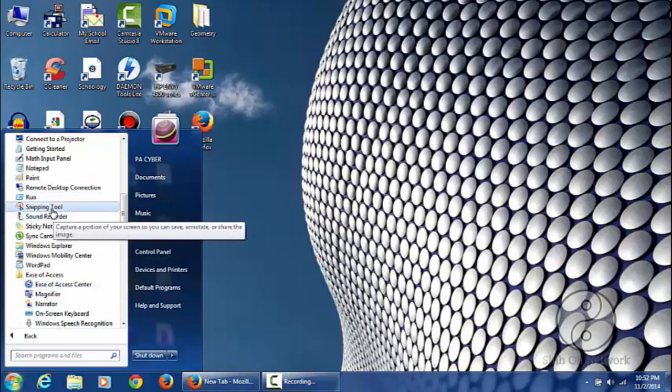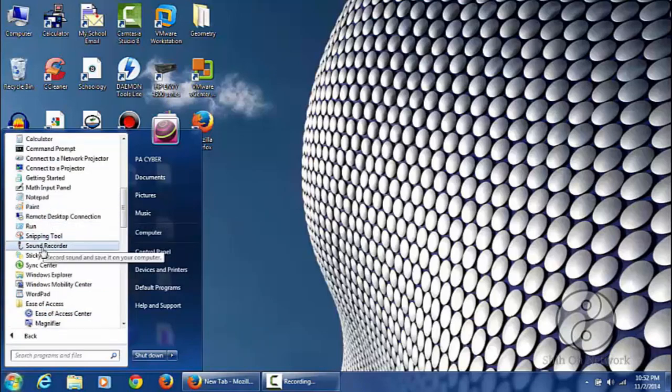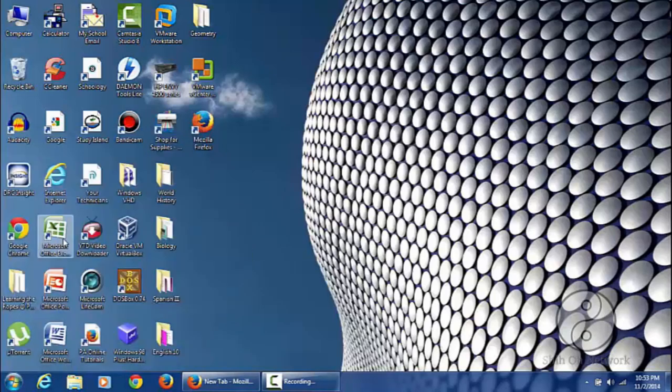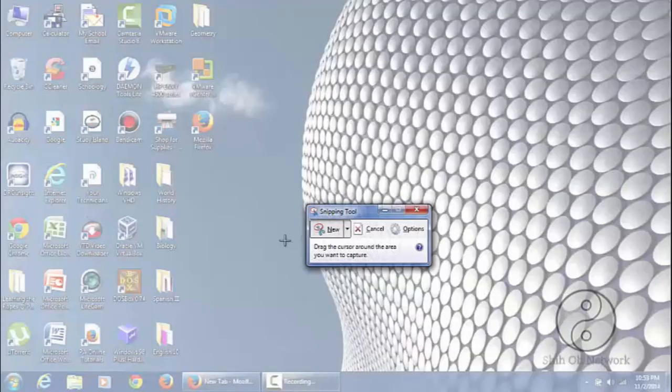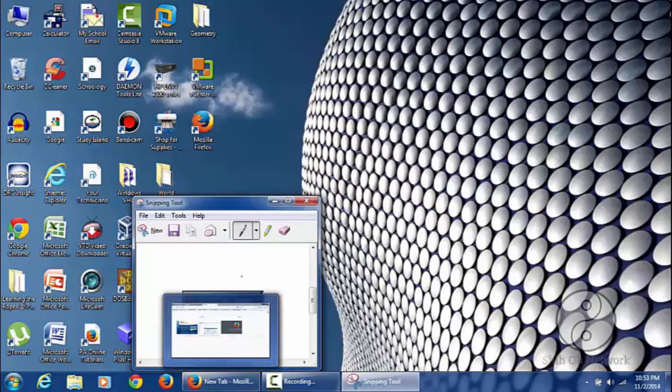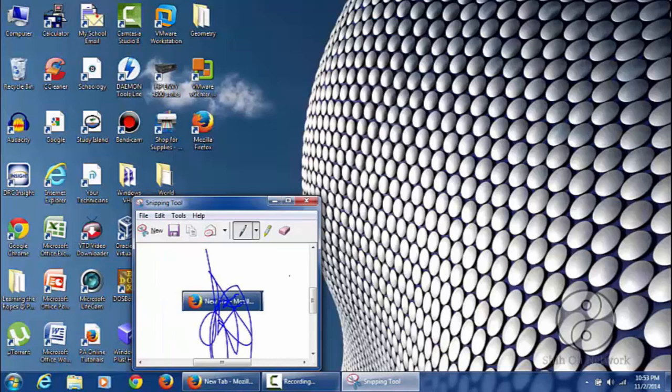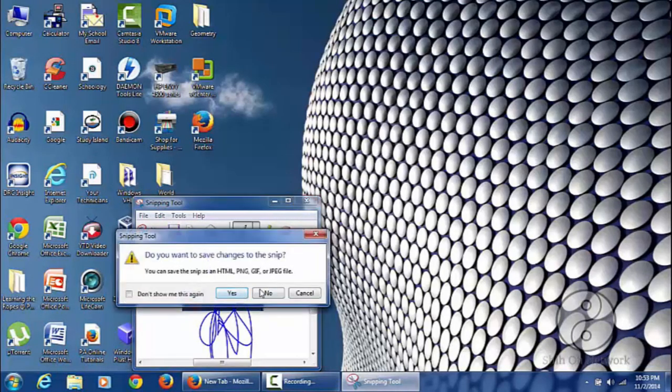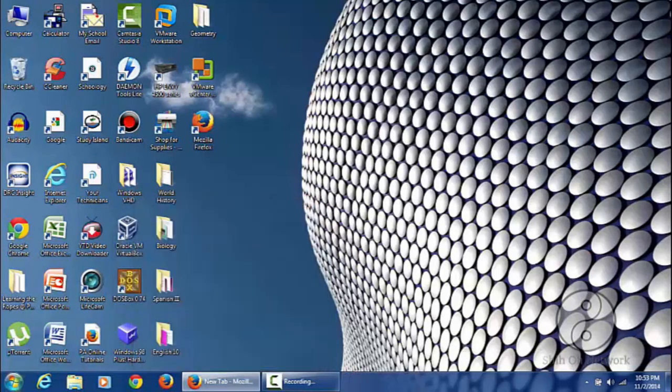The Sound Recorder is on here. It also features a new one called the Snipping Tool. It basically captures a portion of the screen as an image. Let me show you for instance, real quick. Say I want to take a little image of this part right here. And see, it takes a little image right here. And then you can just pretty much draw stuff and do whatever else. The Snipping Tool is actually pretty cool.